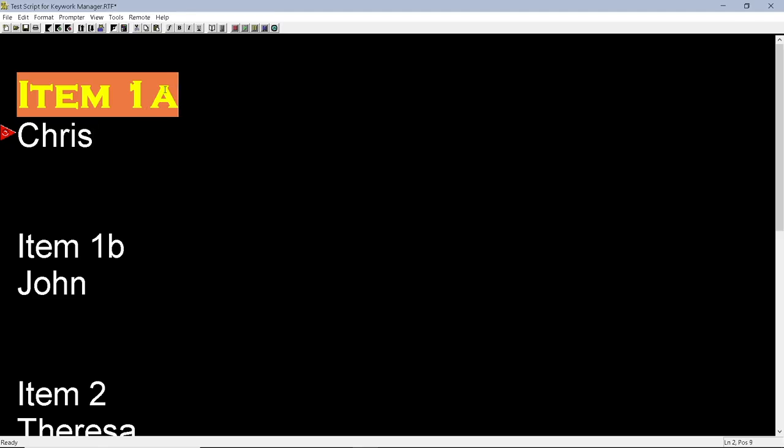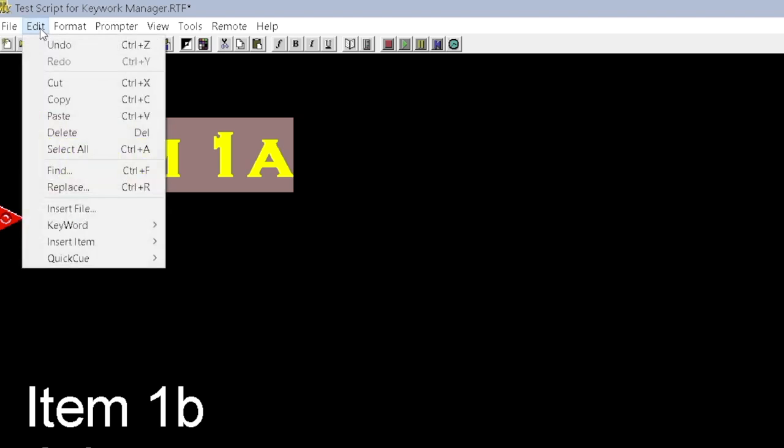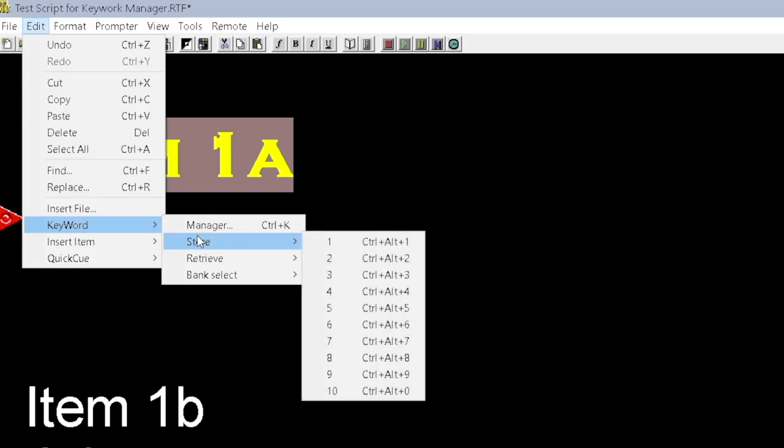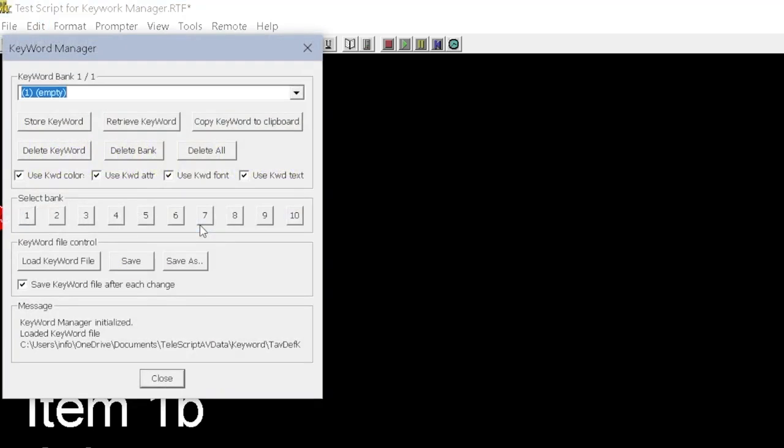So what I would do is I would highlight it, go up to Edit, go down to Keyword, and I can click Store. Now obviously if you want to, you can use Control-Alt plus the location number that you'd like to store this in, and go right ahead and do that. But instead of doing that for this pass, I'd like to go into the Keyword Manager. This is going to show you everything that you can do with your keyword.